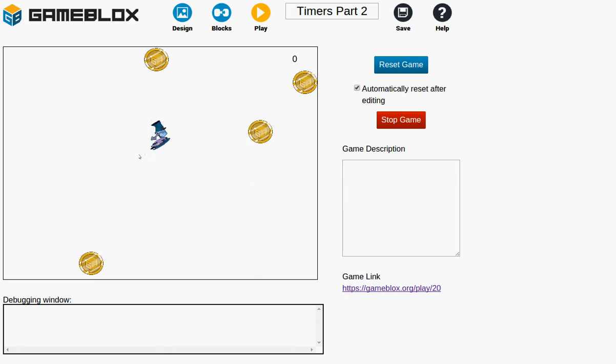So we have a game now where the timer controls some of the gameplay. By hitting the coins, we increment the time limit up by 3 seconds from the current amount of time. And if the time runs out, the game ends.